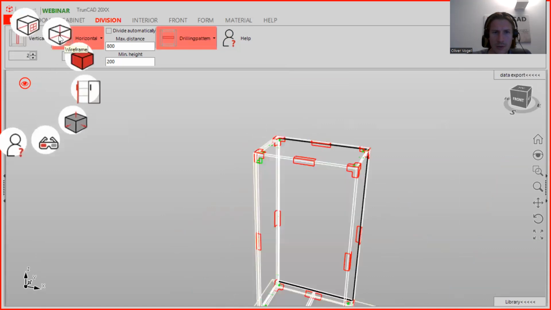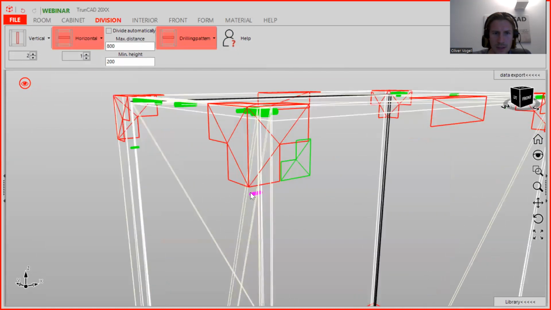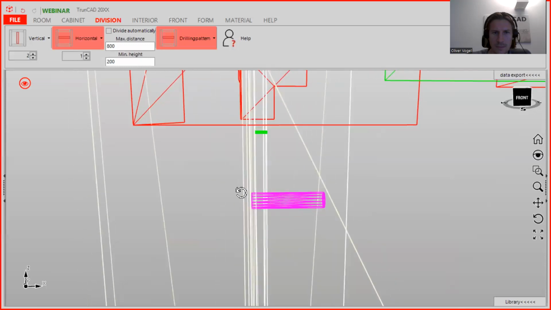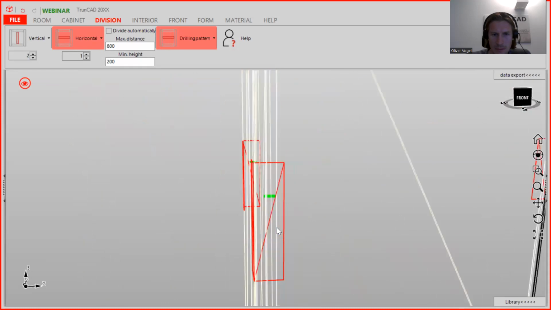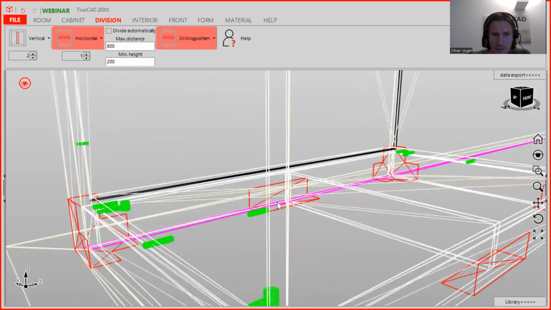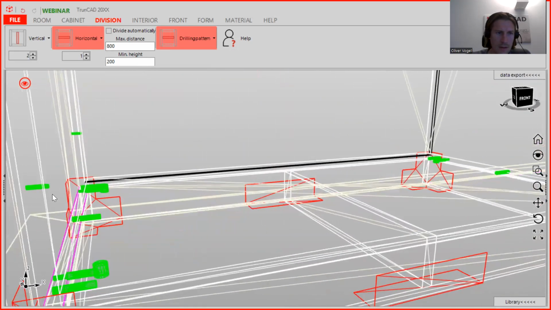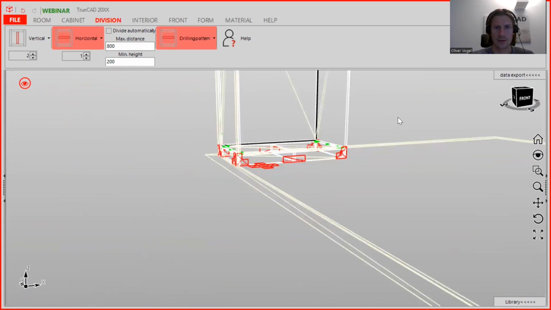And when we are going to this view, you see the drilling pattern on the side, front and for the back. And then you have also the drillings to connect the visible side and the cabinet side.